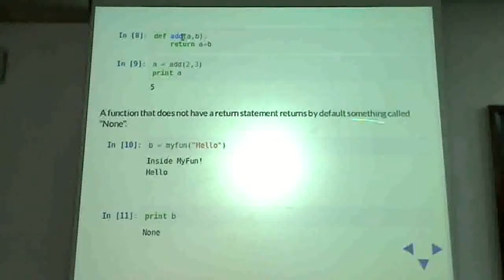Now, what if a function does not have a return statement and I try to do something like this? Well, we know that myfun doesn't return anything because I have not put a return statement there at all. So if I say b is equal to myfun hello, what happens? The myfun function takes this variable and prints it on the second line. So it's doing what it's supposed to do. But when I attempt saying print b, it says None.